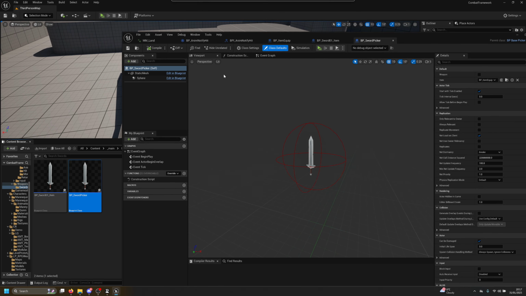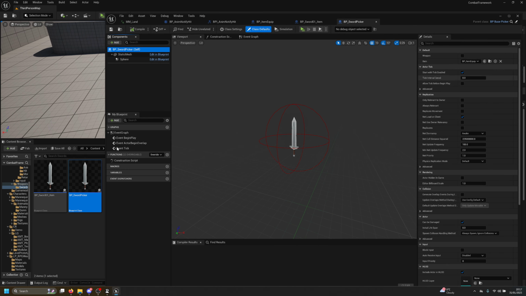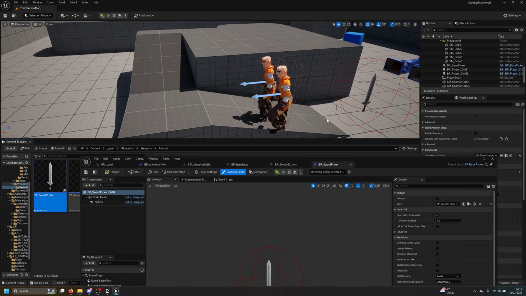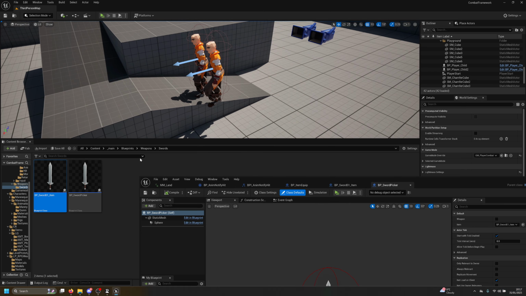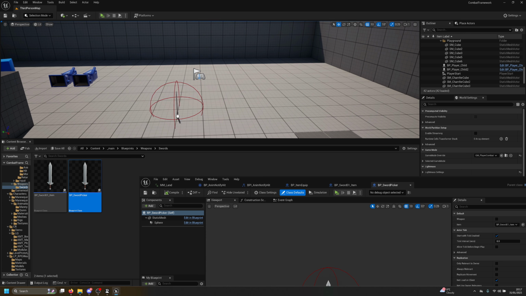Now if I open up the picker, I can just find the item that I want to equip. I just want to drag and drop this one right here. Weapon, I'm not sure why I have that weapon. I think I just need to remove that, but anyway. Now we can get the weapon here. We can add this picker there, which is nice.